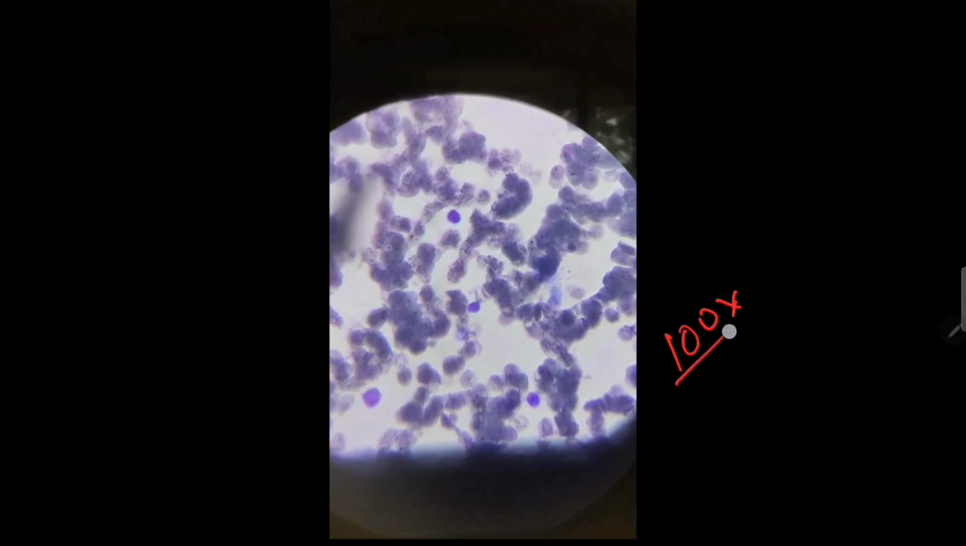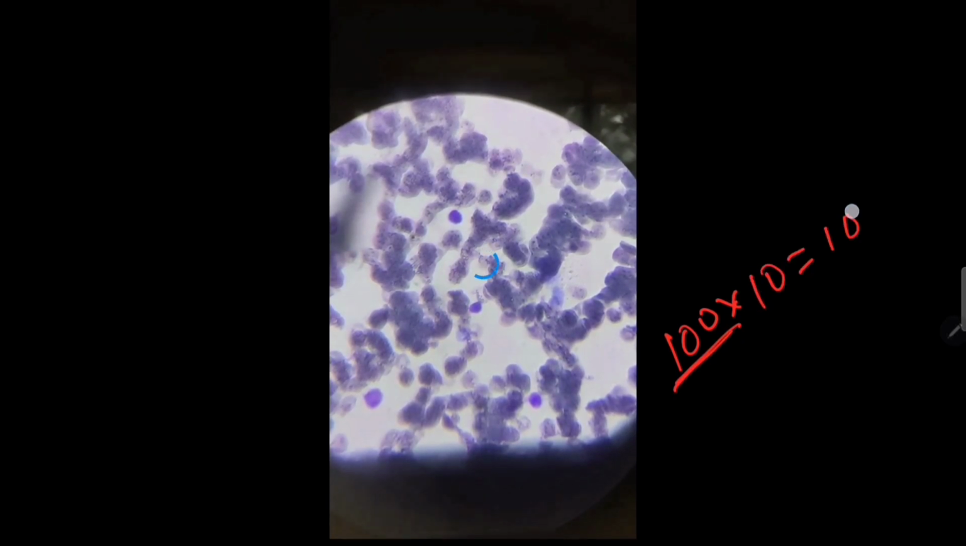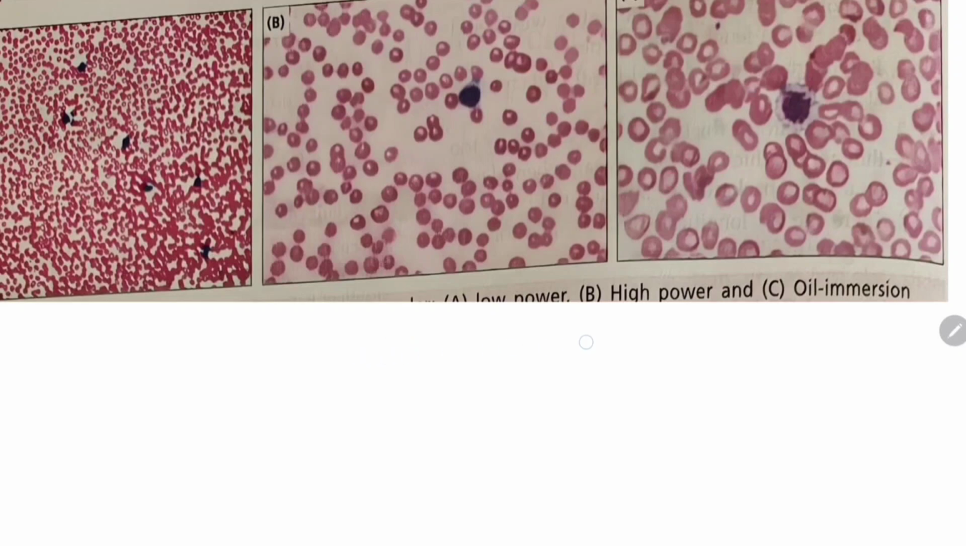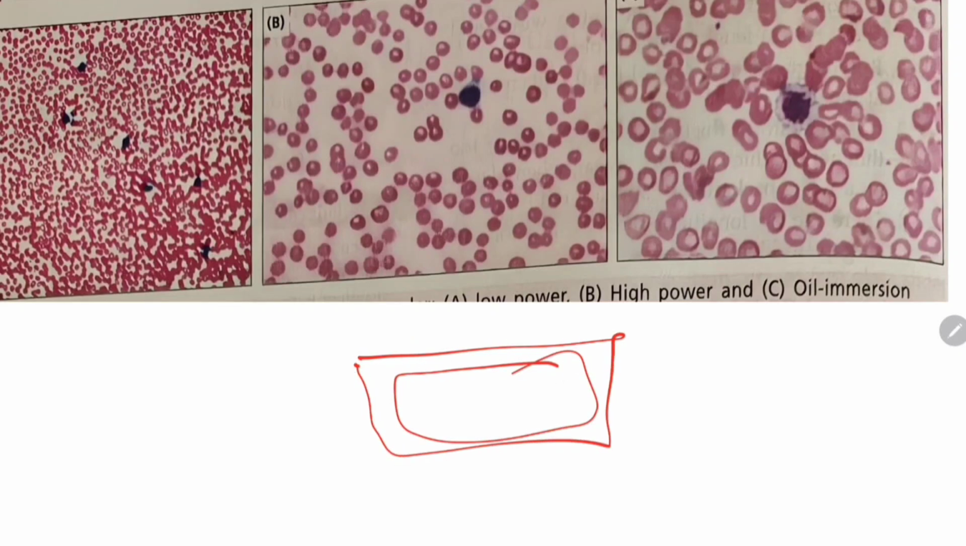Yes, so this is the 100x, or we can say oil immersion, 100x objective lens. So total magnification is 1000x, and here we can see the cells. So this is actually a lymphocyte, and these all cells are actually RBCs. These are RBC.